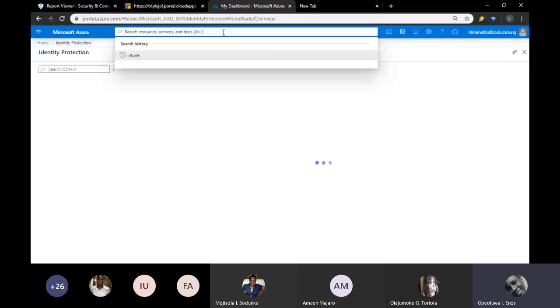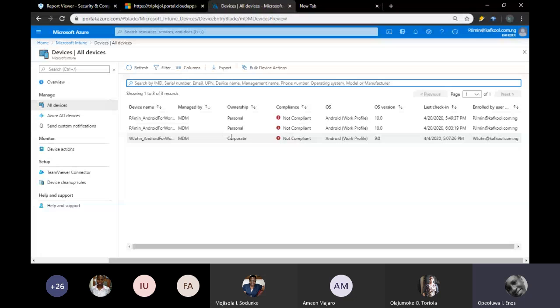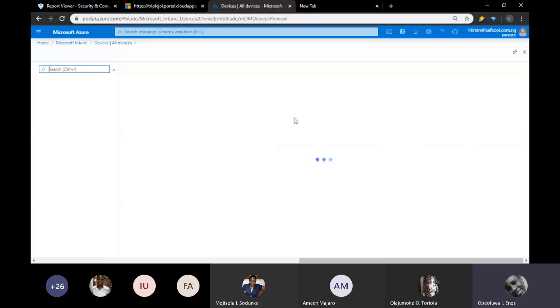So we come to devices here, and we click on all devices. Here I can see the ownership of the device, whether it's personal or a corporate device. The reason it's showing non-compliant is because I did not send a compliance policy to this particular user. But if it is compliant and I created a compliance policy, it's going to show this. Another reason it could show not compliant is that the device does not meet the compliance policy requirements that have been set. So you can see my device here, PGMIN, Android for Work.